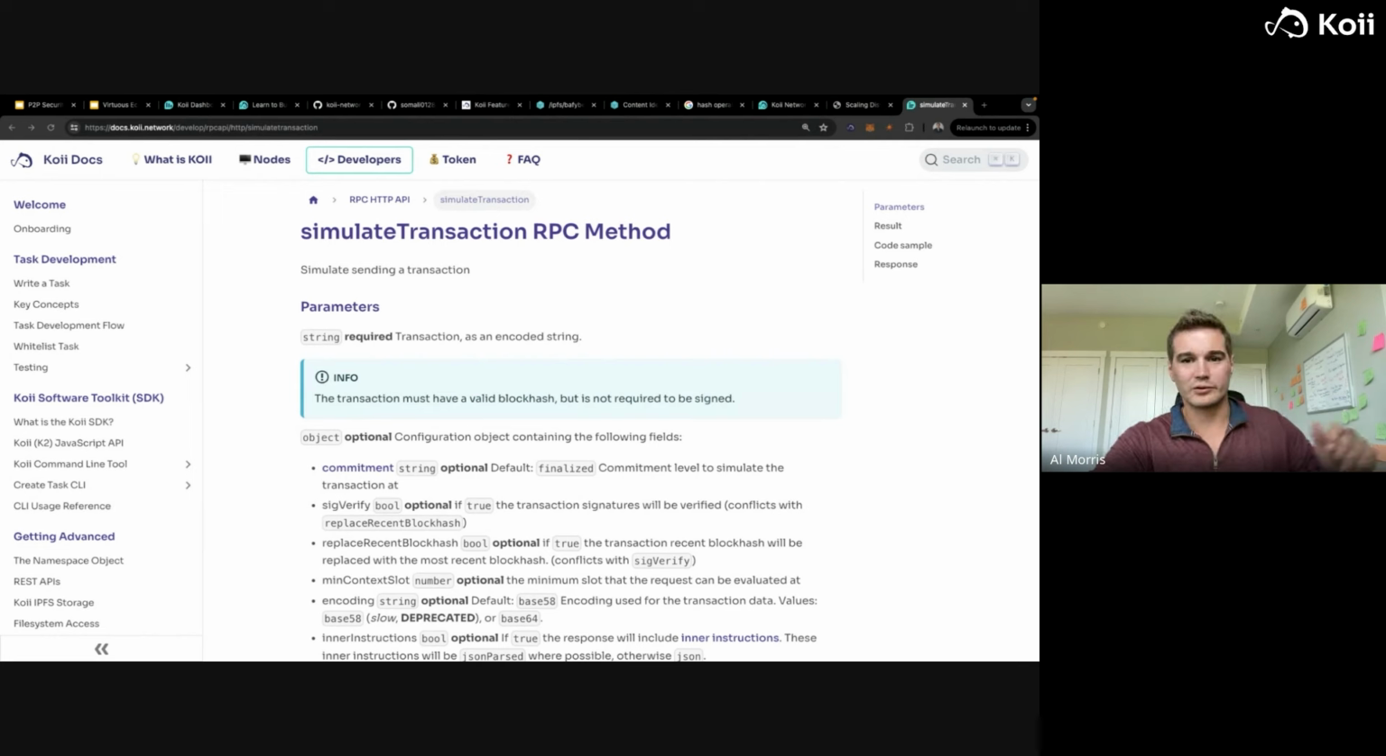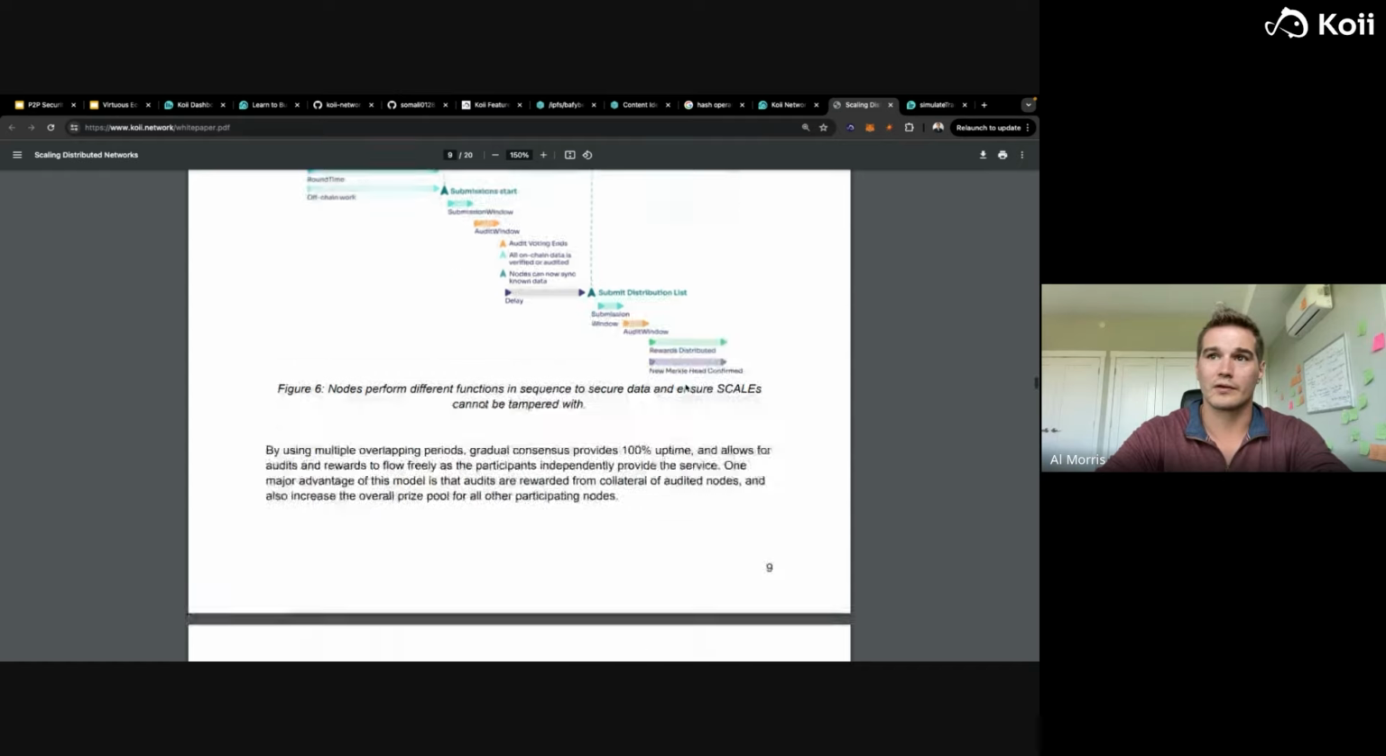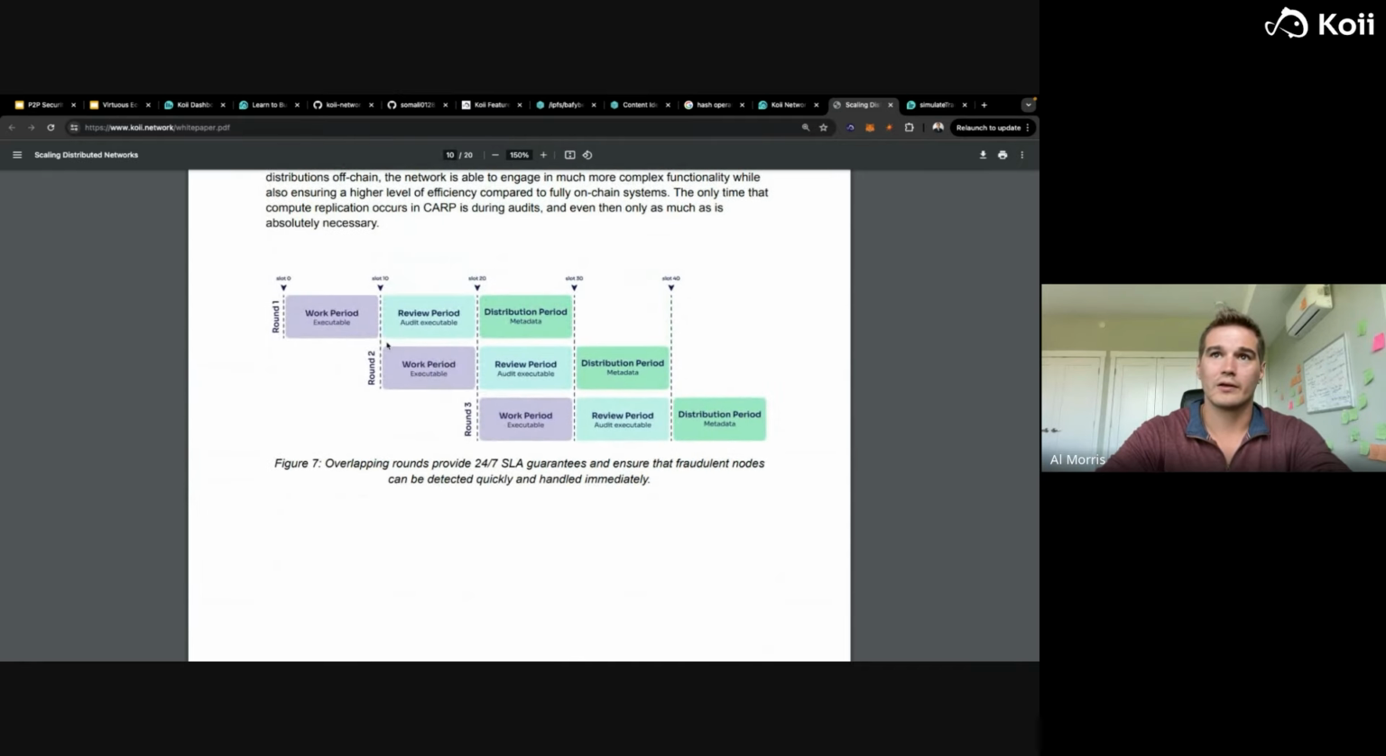So what we'll go into now, I mentioned this before about how Koii uses rounds of work. The other layer of this is these rounds also run concurrently. Whenever there's one work period happening, there's usually two previous rounds that are also still happening. So there's one review period for the last round and one distribution period for the round two rounds back. These things are all layered on top of each other so that you always have one active work period. So if you need to host an API or something like that, that's how that works out.